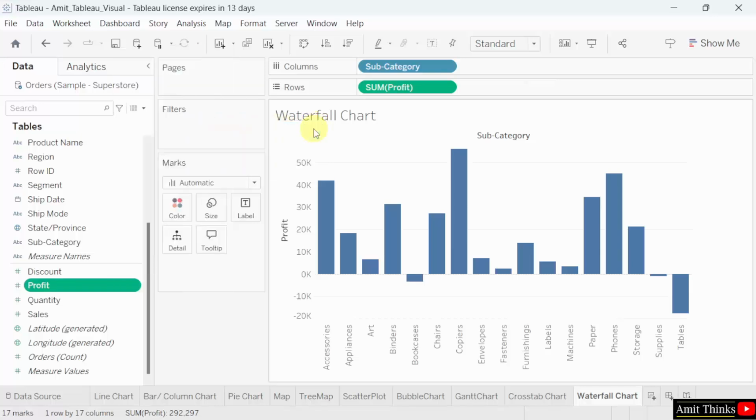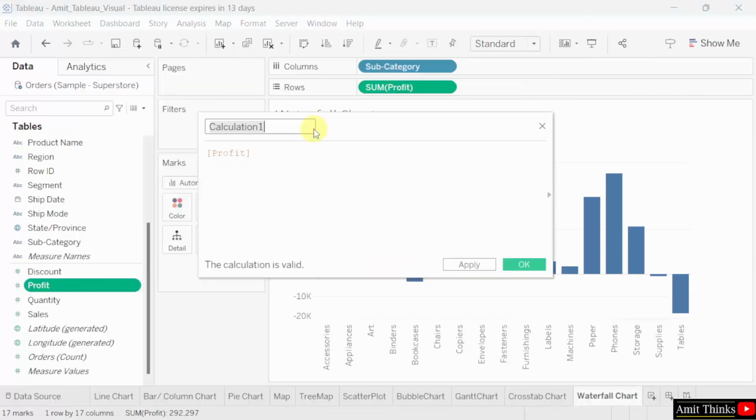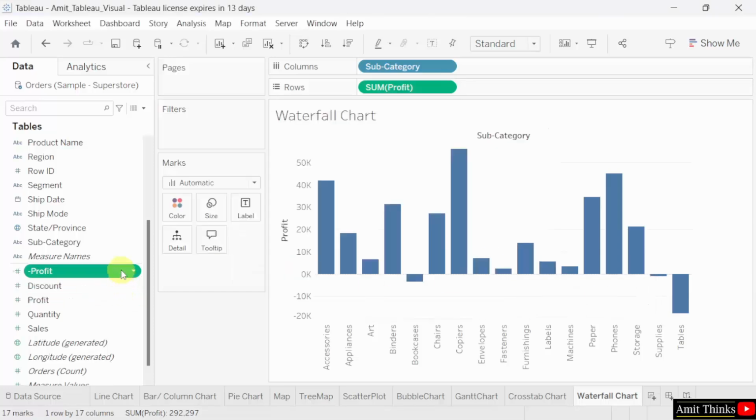Click calculated field. Now let's say mention this for the calculation. Okay, and here also under the calculation. Now the calculation is valid. So for each bar we are representing the incremental profit contribution of each subcategory, showing how each contributes to the overall profit. Now click OK. You will be having a new field here now. Drag it to the size shelf here under the marks.